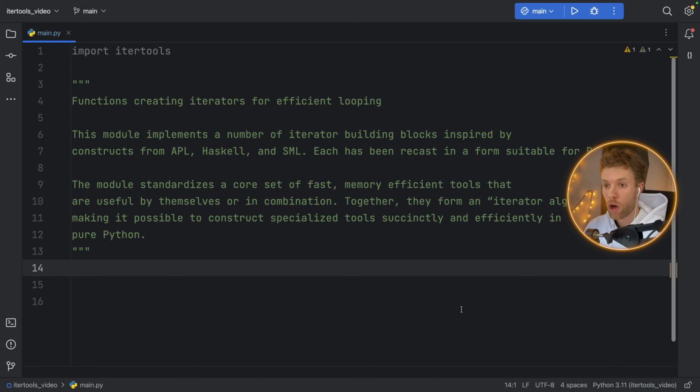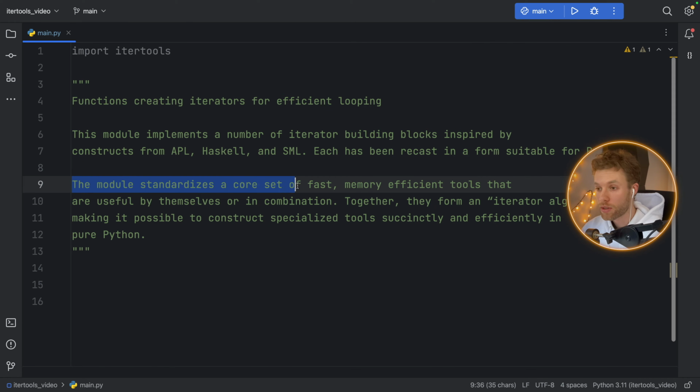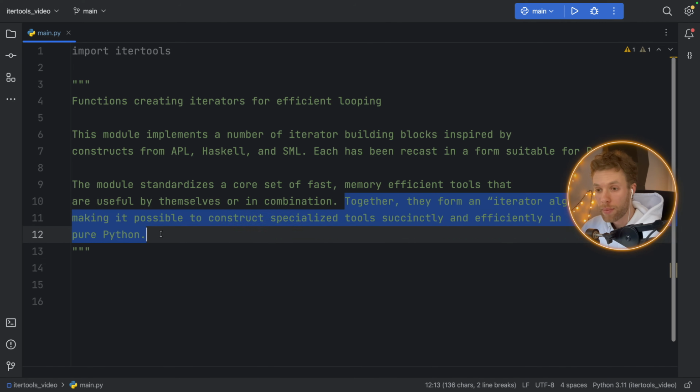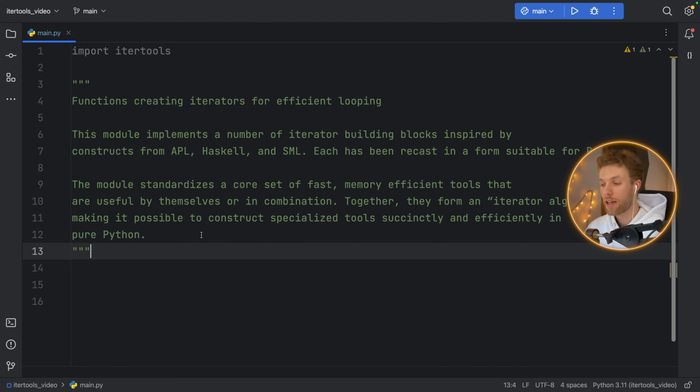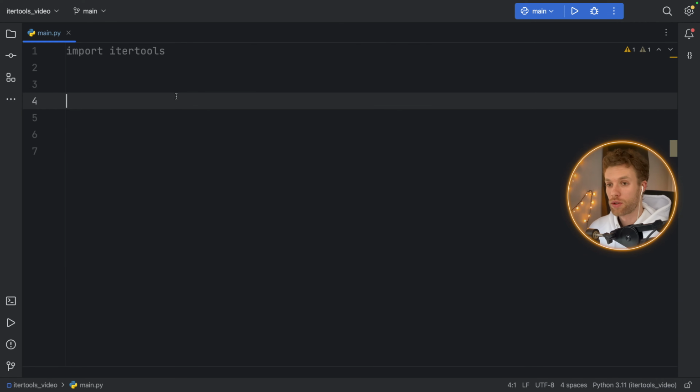Now first I'm just going to copy and paste in the first section from the documentation, which explains to us exactly what Itertools are. So Itertools are functions that create iterators for efficient looping. The module standardizes a core set of fast, memory-efficient tools that are useful by themselves or in combination. Together, they form an iterator algebra, making it possible to construct specialized tools succinctly and efficiently in pure Python. But to keep it short and simple, it just provides us a very quick and memory-efficient way of creating iterators, which are extremely memory-efficient.